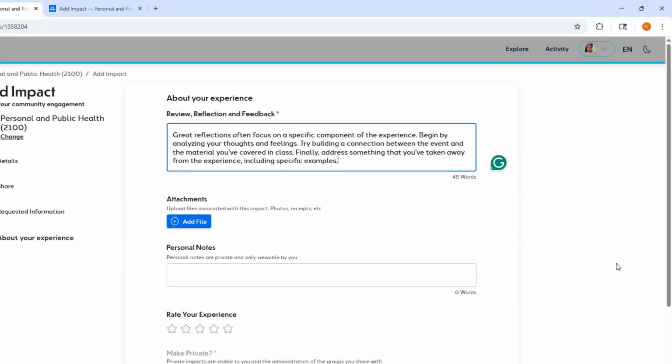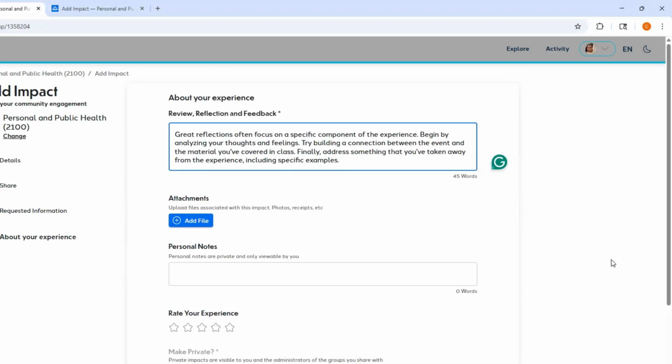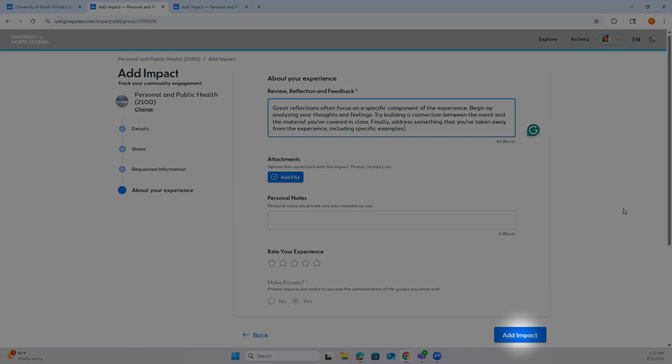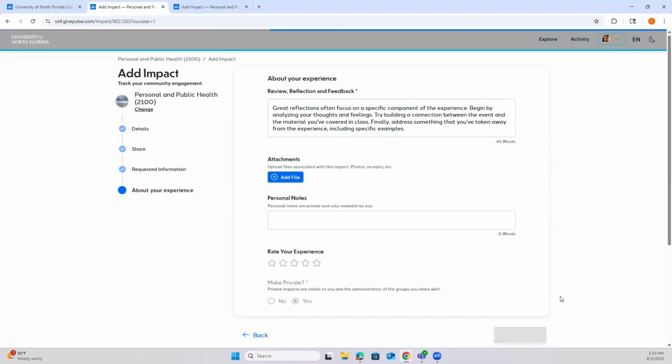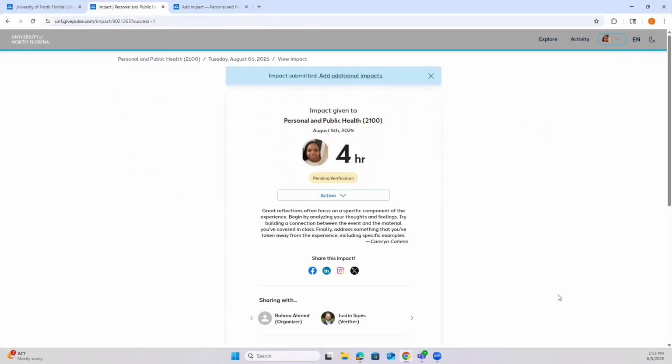Under Personal Notes, anything you add will only be visible on your profile. Then click Add Impact. You have successfully submitted your impact. The individual you have selected to verify your impact will now receive an email request to confirm your hours. The process for groups and classes is the same.